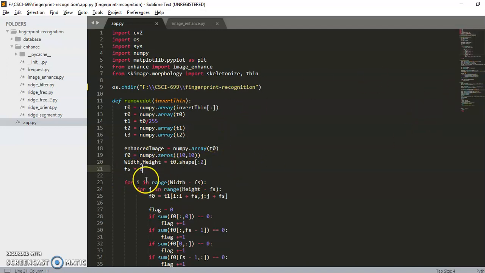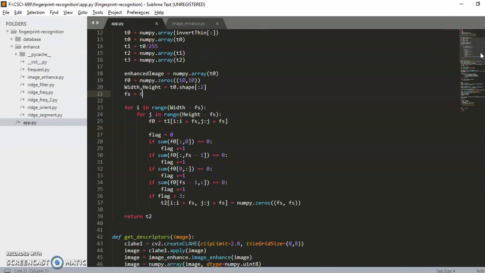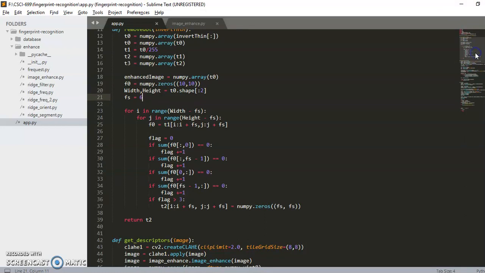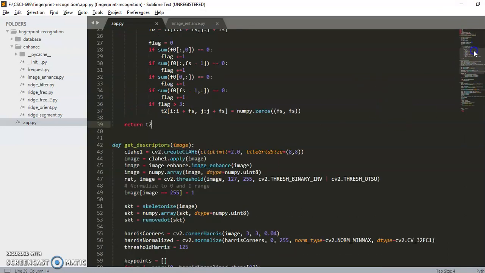Once we get the width and the height, we pass that width and height to get all the computation which we need. And once we get all this computation, we are trying to get all the points which are specifically ridges in our fingerprint image. This is what it does, and returns the T2 value, which is an array, back to us.